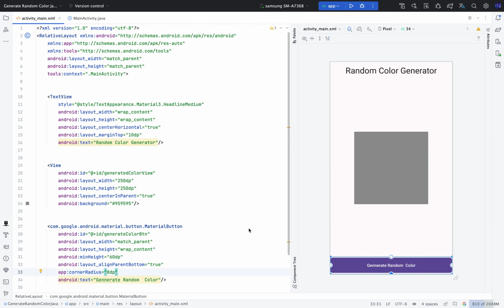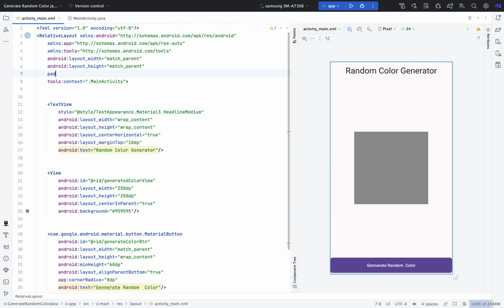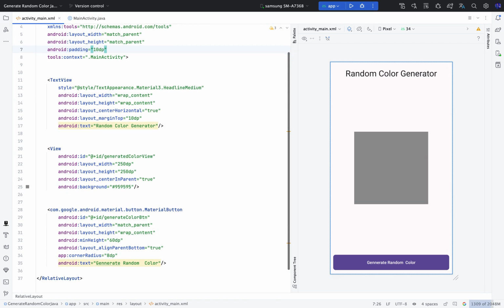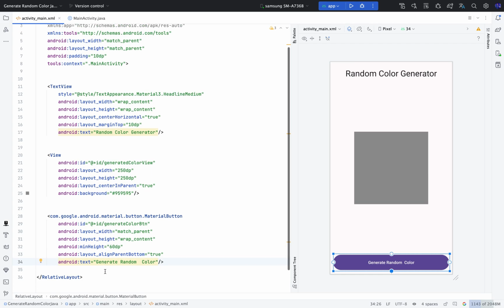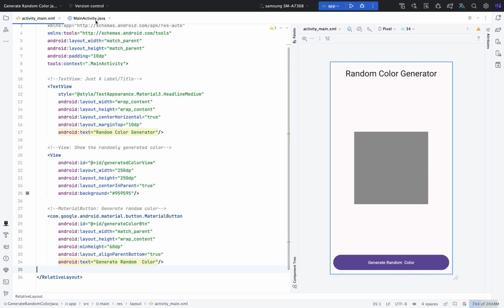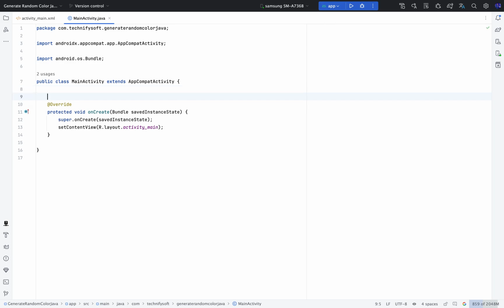Okay, instead of giving margin, we will create padding in the root layout, that is 10 dp. We don't need corner radius for the button. Okay, our UI part is now done. Now let's start implementing it.